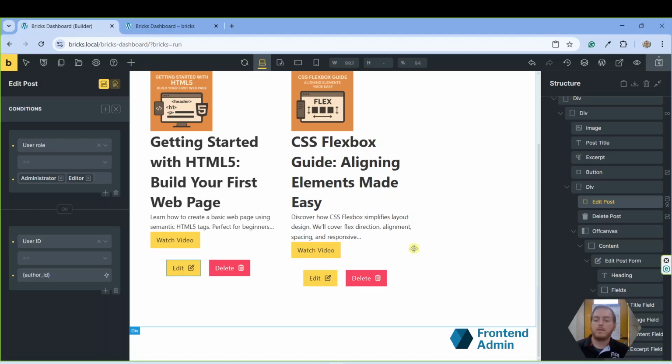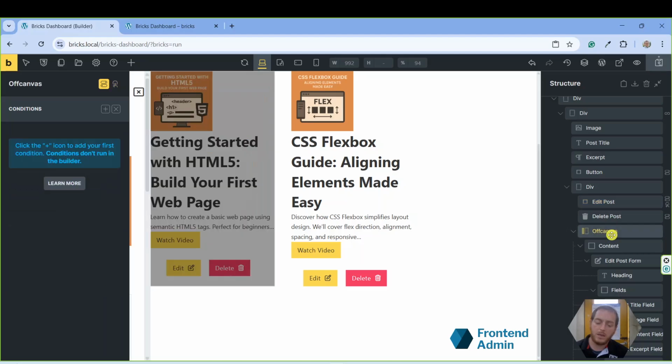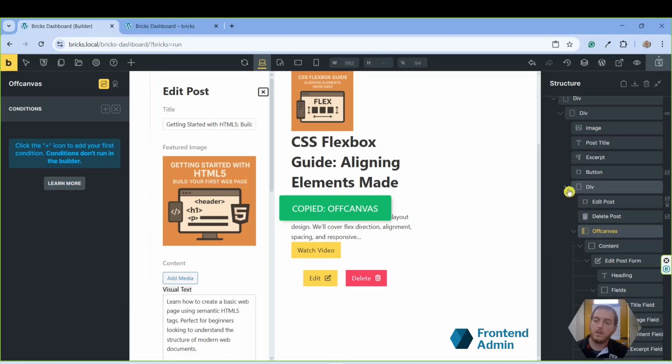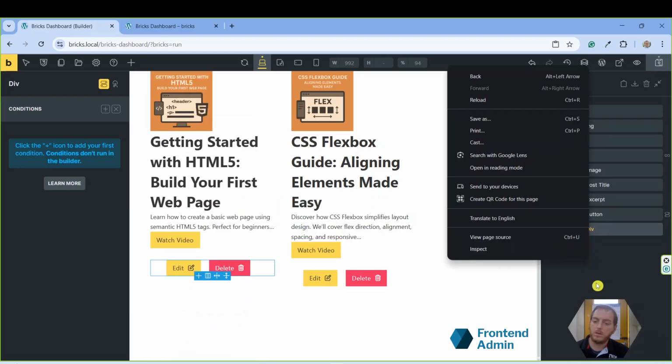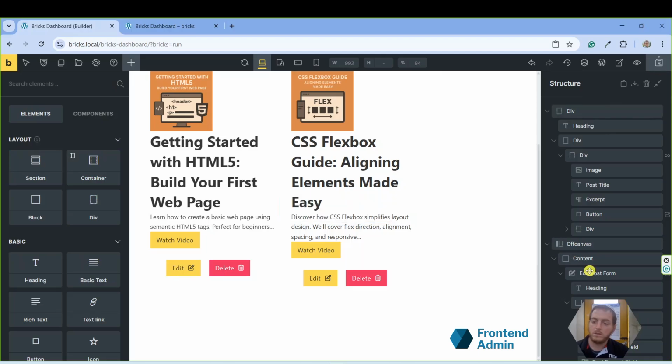Alright, the last step is to add a new post form. We're going to take the same approach as we did with the edit post form. We're going to add the button and then we're going to add the form within the off canvas widget. Now the truth is we have everything basically set up in the edit post form. We just need to make small changes. So let's go ahead and just copy the off canvas. Paste it right over here. So now we have an off canvas with an edit post form under the main div.